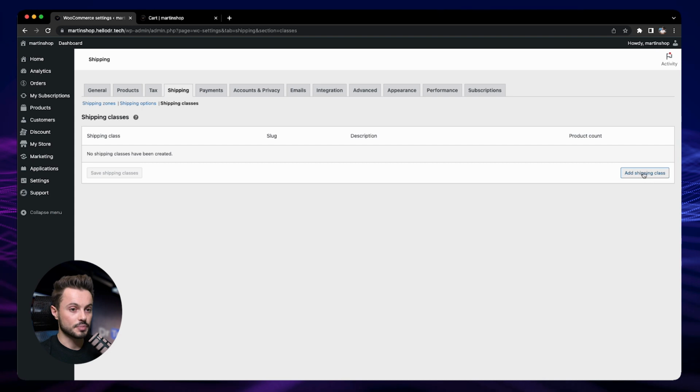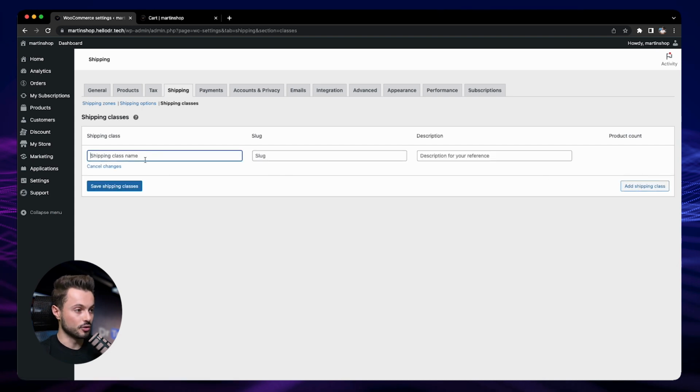Then you click on Add Shipping Class and then enter a name. So for example, for us, let's add Fragile. So we can create special shipping rates for the products that are more fragile, so they need special care for delivery, which would be more expensive. Then you can just leave this blank. This is okay. Save shipping class.